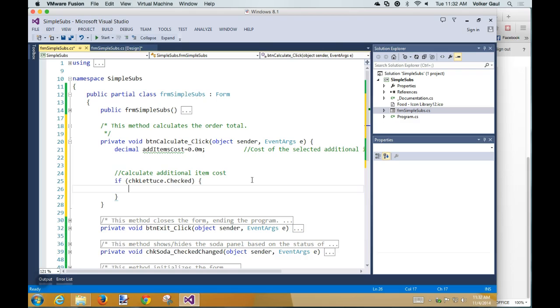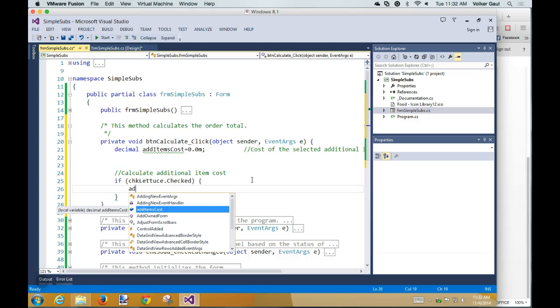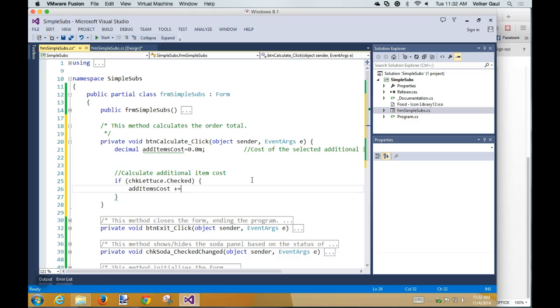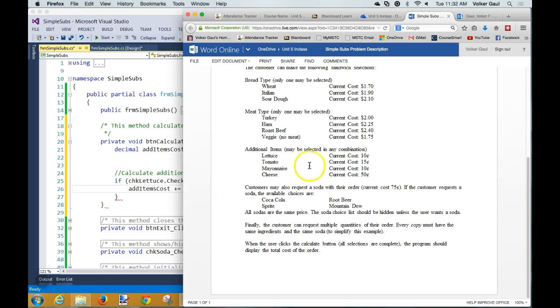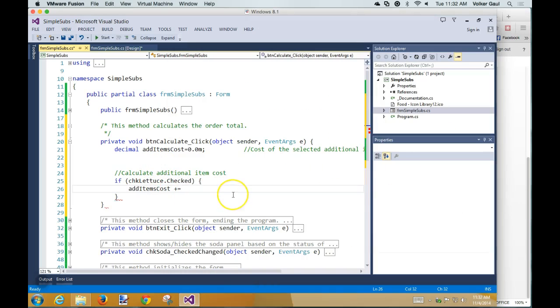In this case, what do I want to do? I want to add something to the item cost. Plus equals. Whatever's in there now, add this to it. Add what? 10 cents. 0.10. Now I definitely need a D. Well, maybe not. Yeah, that would be a double. So if they check the checkbox, charge them 10 cents.